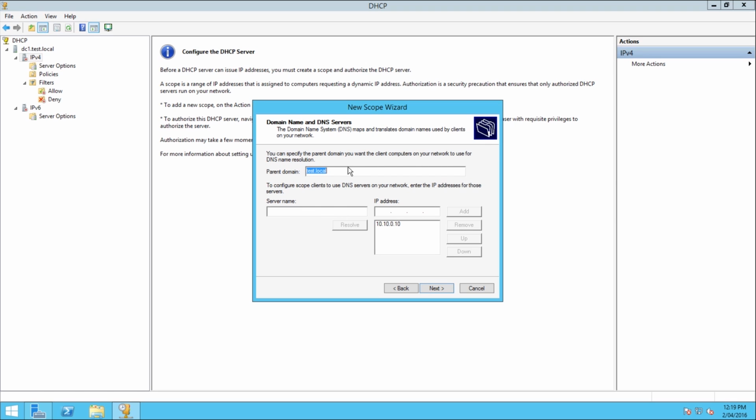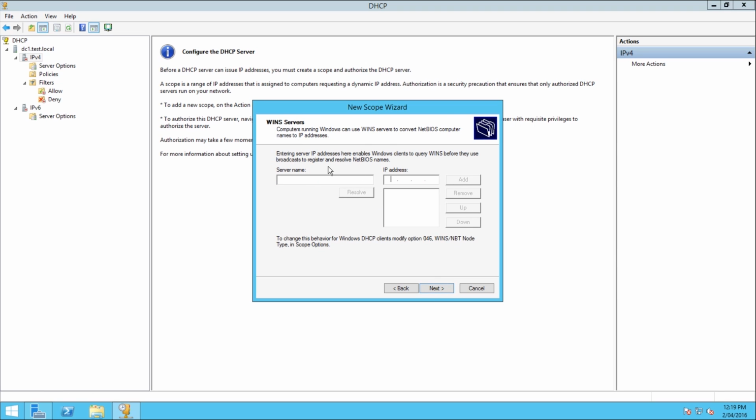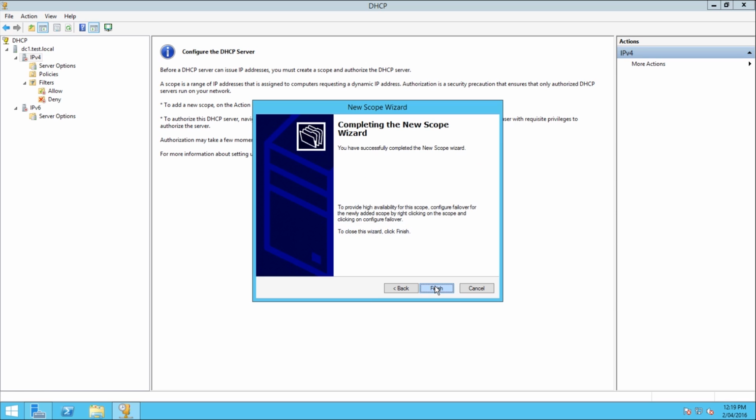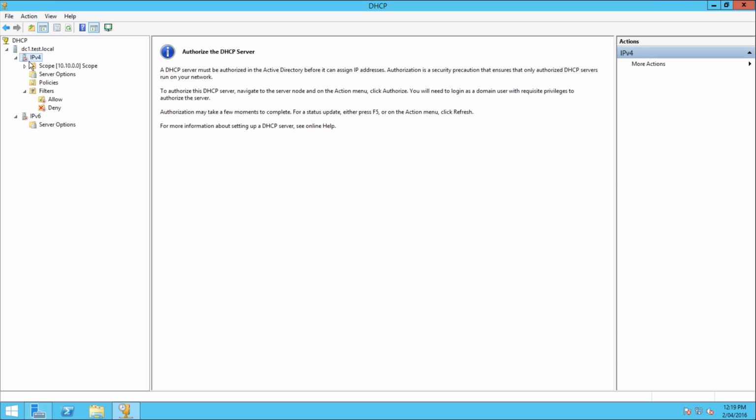And then it's going to ask about DNS for your clients. What's your domain name? Just leave that as default. And you can add in these other things. If you have other DNS servers, you can add them in, but I don't, so I'm not going to. A WINS server, if you're using a WINS server, you can add it in. In this case, we're not. And then, do you want to activate the scope? So I'm going to say yes, I want to activate the scope.